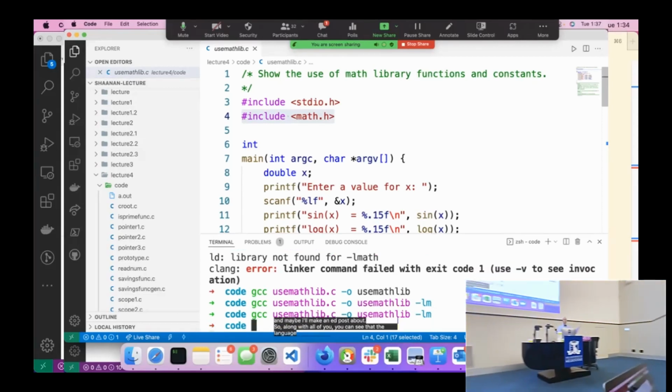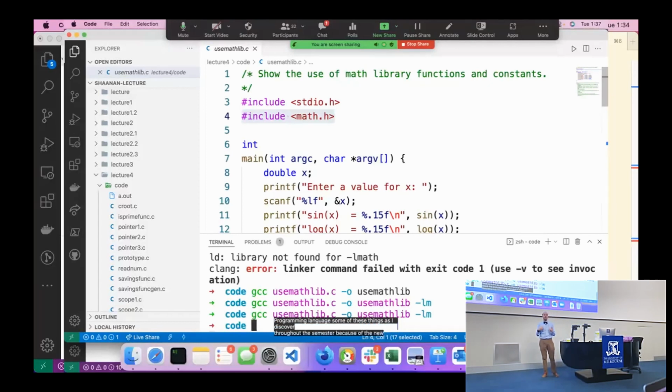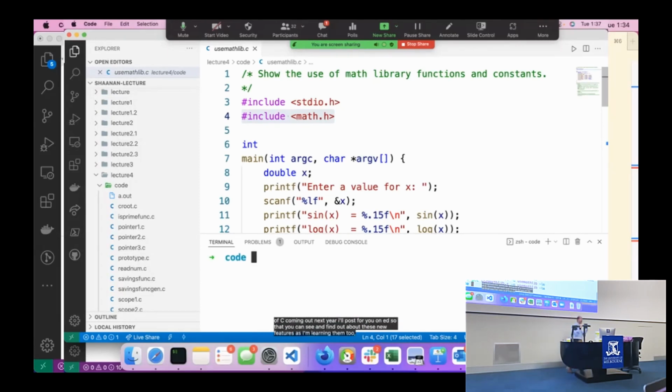So along with all of you, because the language evolves, I have to learn as well, just as much as you guys, about the evolutions and changes to the C programming language. Some of these things, as I discover throughout the semester because of the new version of C coming out next year, I'll post for you on Ed so that you can see and find out about these new features as I'm learning them too. So let's clear our terminal there.